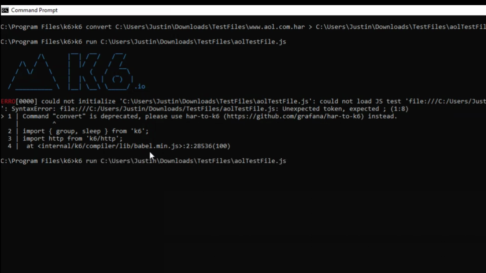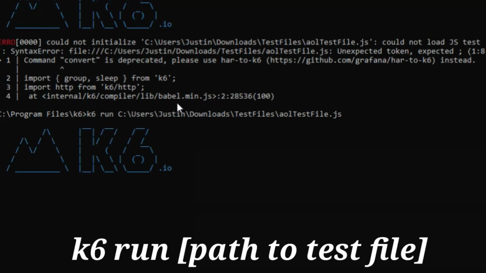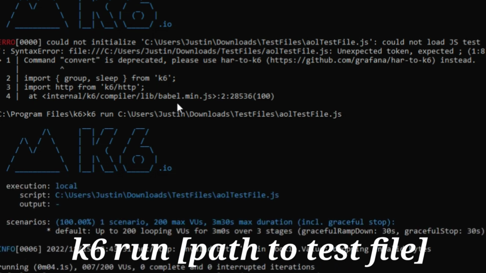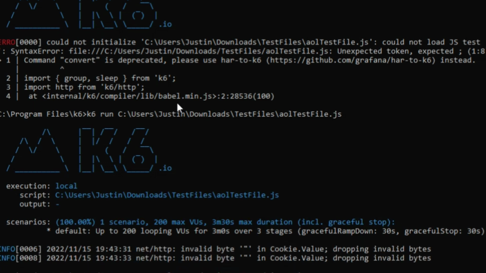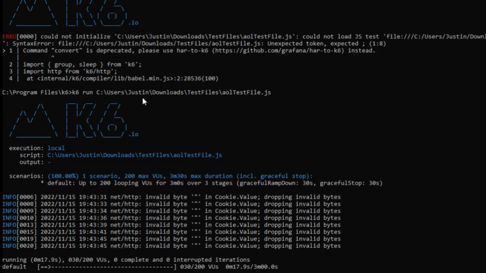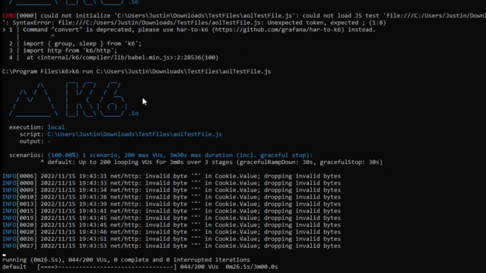So now let's run our test and see what happens. Type in K6 run, then the path to your test file. Now let's fast forward through the actual test run cycle so we're not just sitting here wasting time.